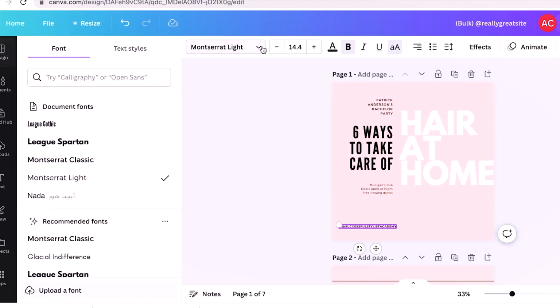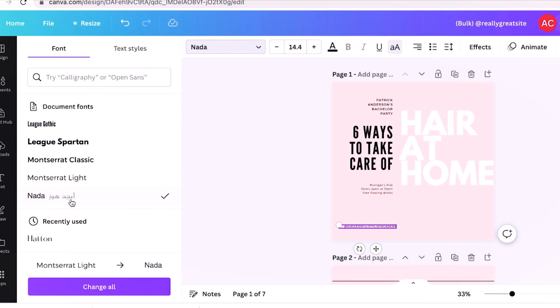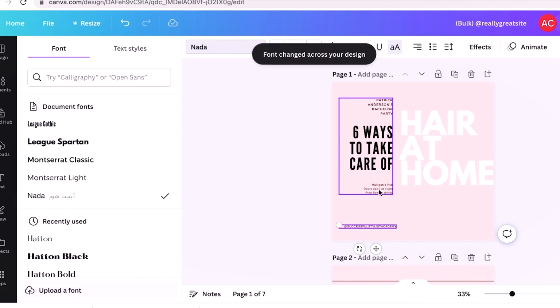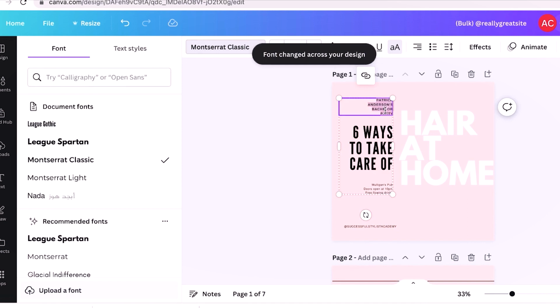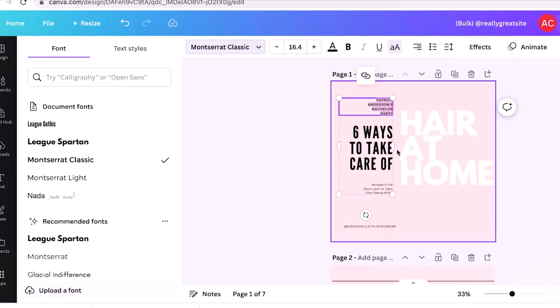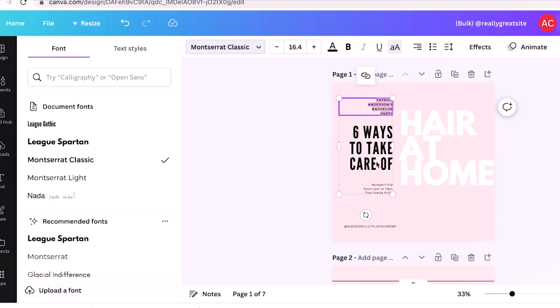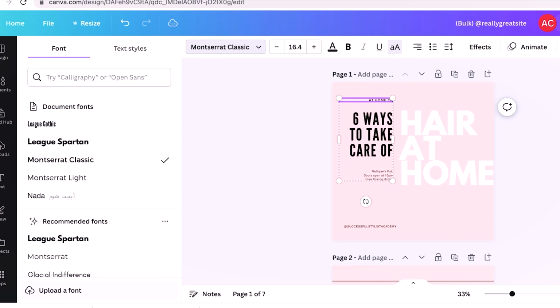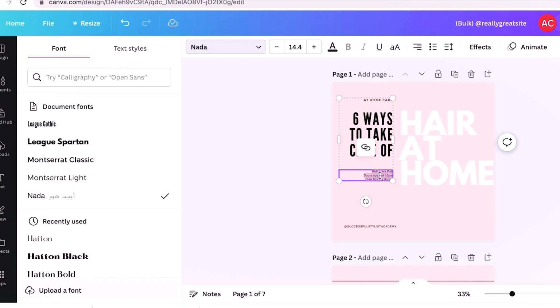And I just want to double check that all of the fonts are lined up. This is the part that takes the most time, but I'm not speeding anything up. This is like me doing it in real time because I wanted to really give you a fair snapshot on how long this actually does take me.